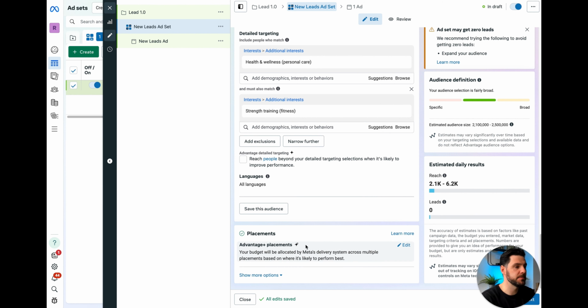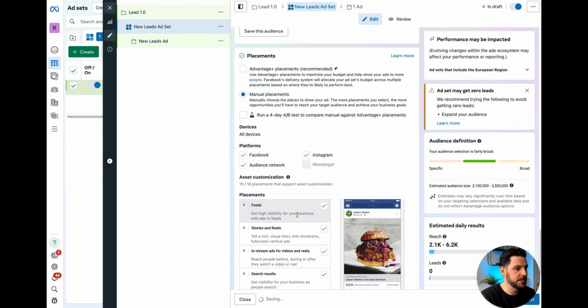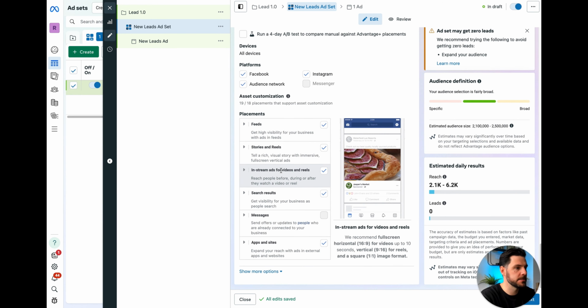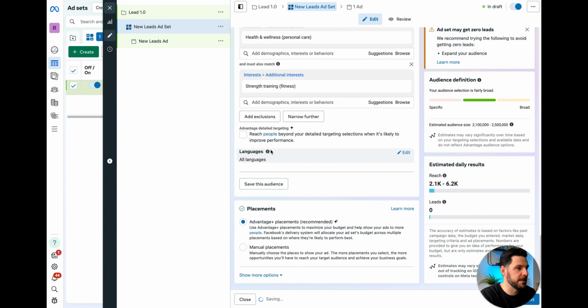Now where it says placements, this is where you would place your ads. If you click manual placements, you can see Facebook, Instagram, Audience Network, and all of the areas that you can place your ads on. So again, if you're just starting out, I would recommend just using Advantage Plus placements. But if you want to just target on Facebook or just target on Instagram, then you could choose manual placements.